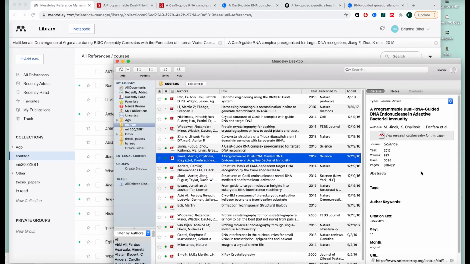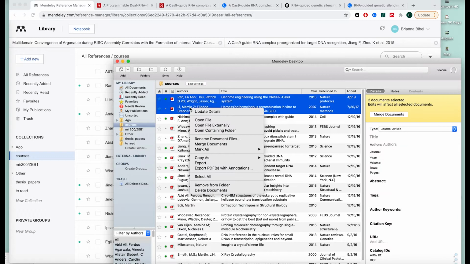Sometimes you'll run into the problem where the metadata might be wrong for one of them, or one of them had a different spelling of a word or something, and it'll end up having multiple of the same article. Sometimes it'll recognize that and say, these seem similar, do you want to merge them? If it doesn't, you can merge documents like this. These are different documents, so I wouldn't want to do that.